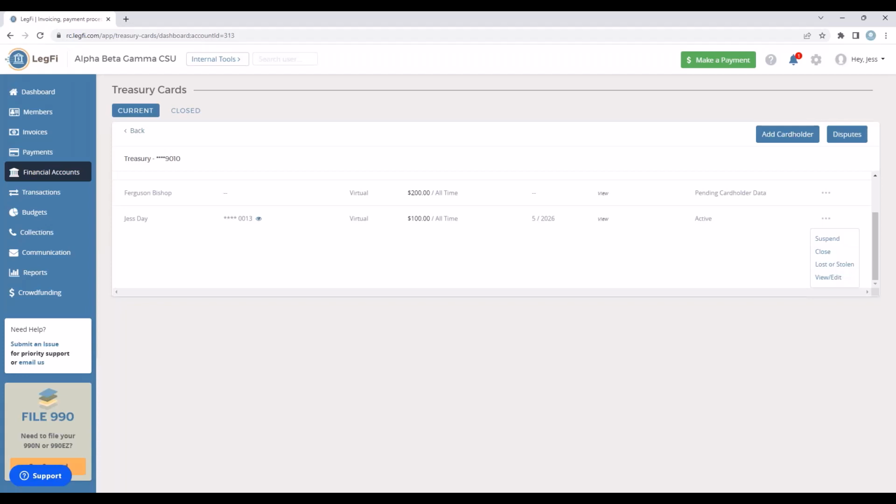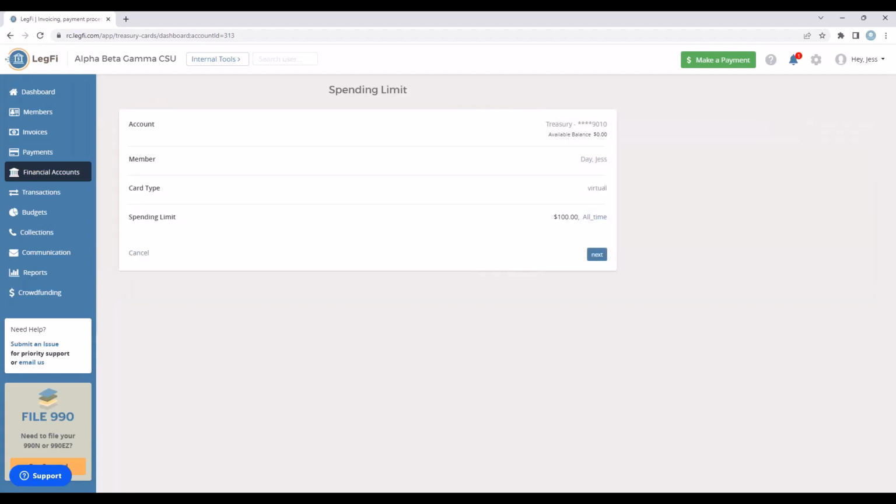And then if you need to view or edit the member's card, you'll click on view and edit. And this is what I was saying earlier about if you need to update their spending limit, you would come here and update their spending limit.